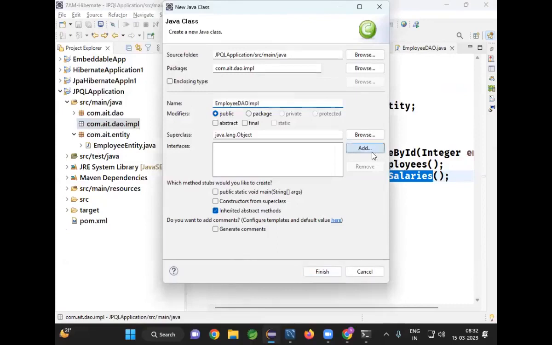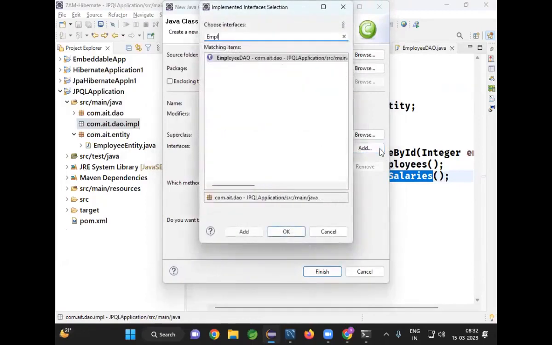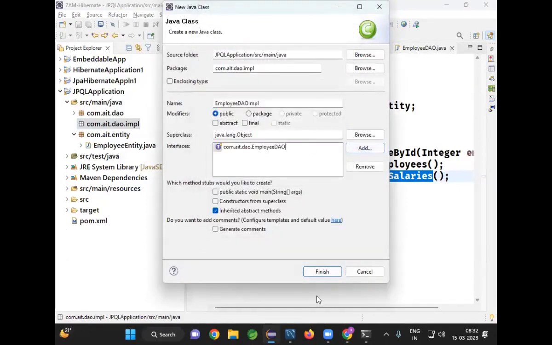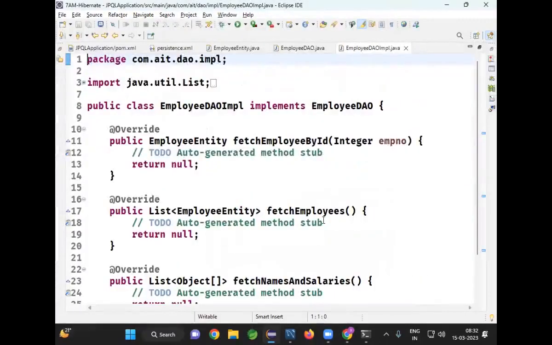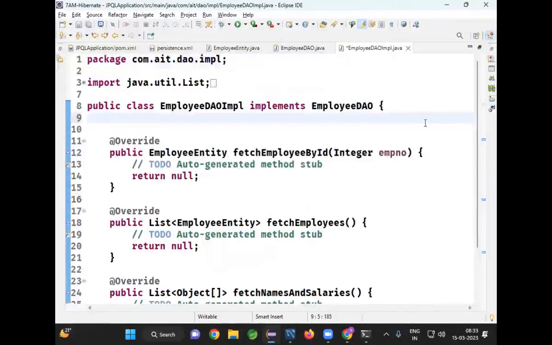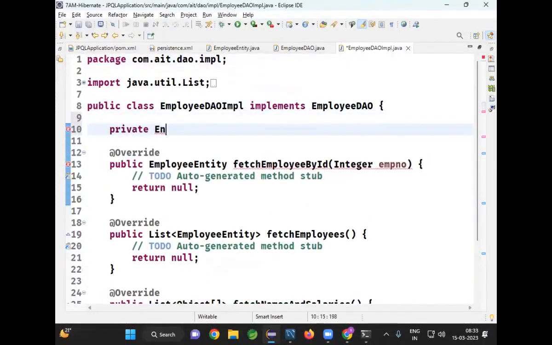It implements, meaning you have to click on the add button and type your interface name. What is your interface name? EmployeeDAO. So observe here. If I want to run the JPQL queries or any other operations, first we need an entity manager. Entity manager can be created through entity manager factory. So tell me first what is required for me. In my DAO class, what object is required? Entity manager factory.